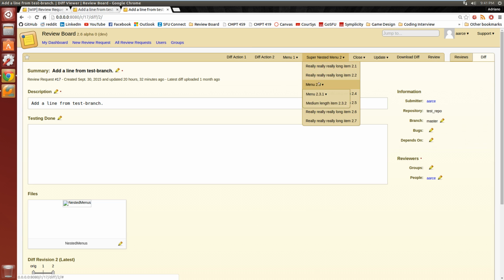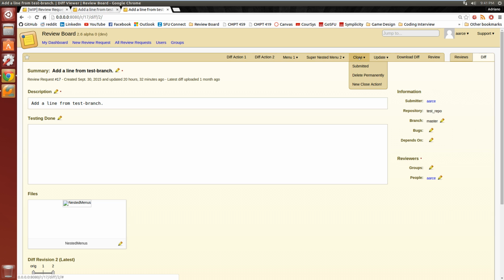If I take a look at this super nested menu, you'll notice that we now allow for arbitrarily nested menus, as opposed to what it is right now, where we only allow for one level of nesting. You can see here that this can get pretty deep. This is probably not what it's going to look like in the final product, but at least the backend is working correctly. And as promised, my close menu has unregistered the discarded action and replaced it with this new close action, and the ship it action is now unregistered.